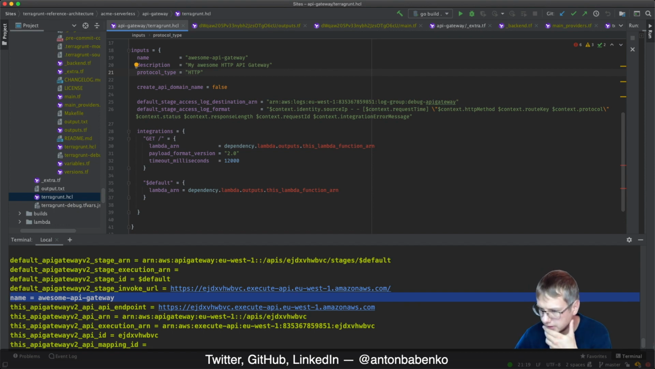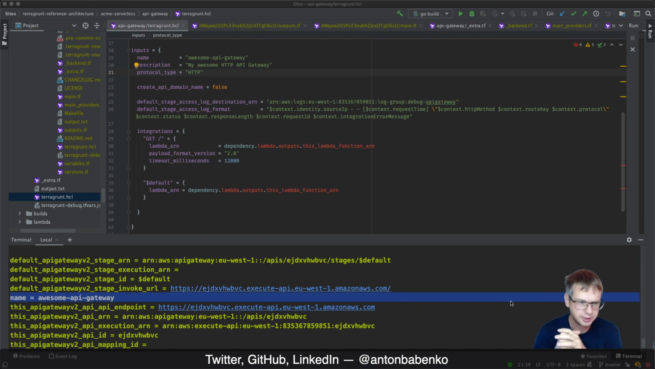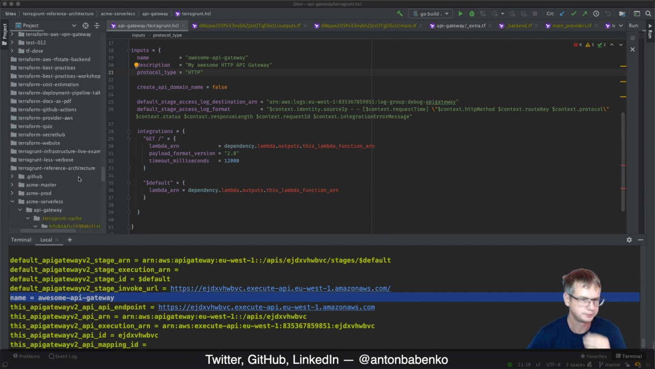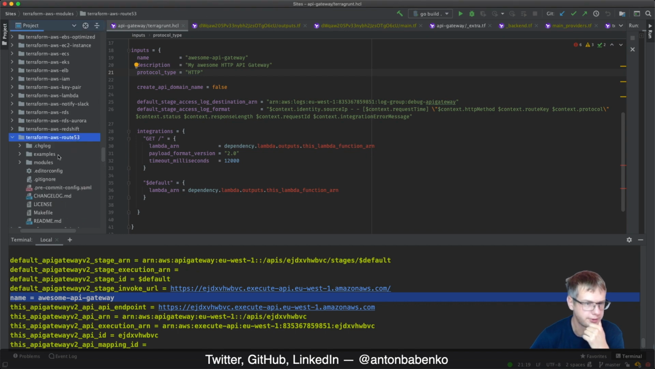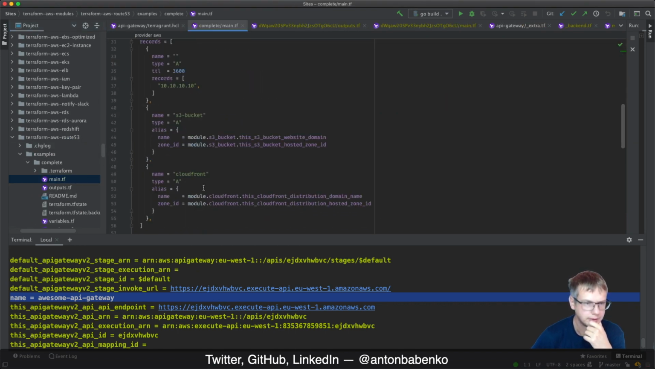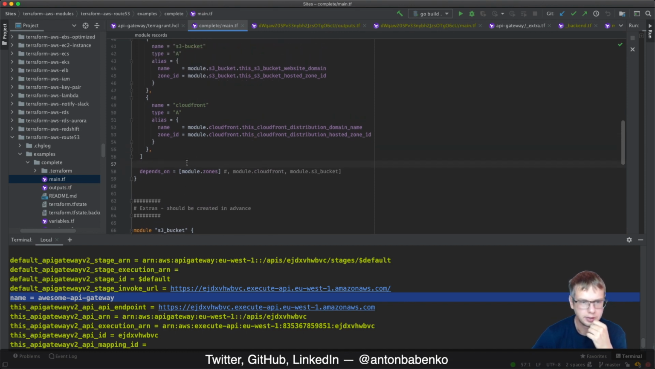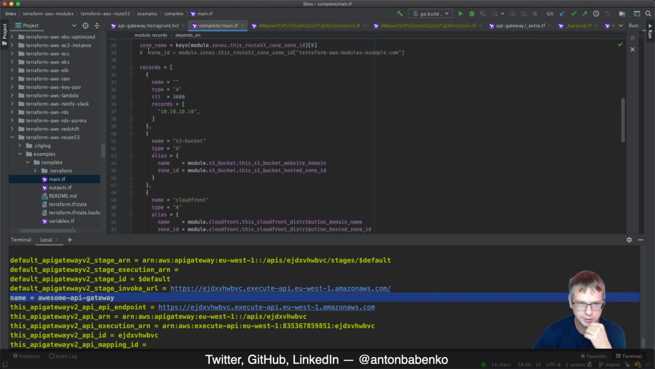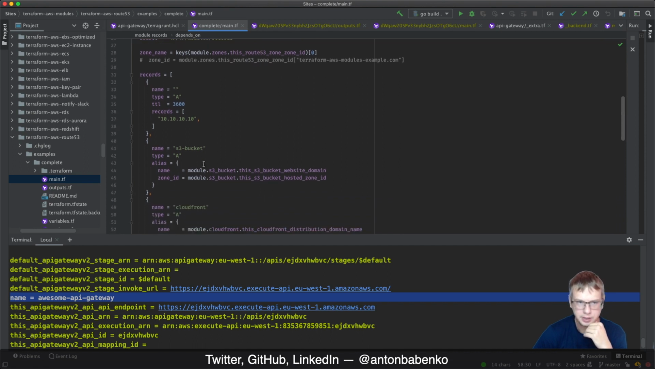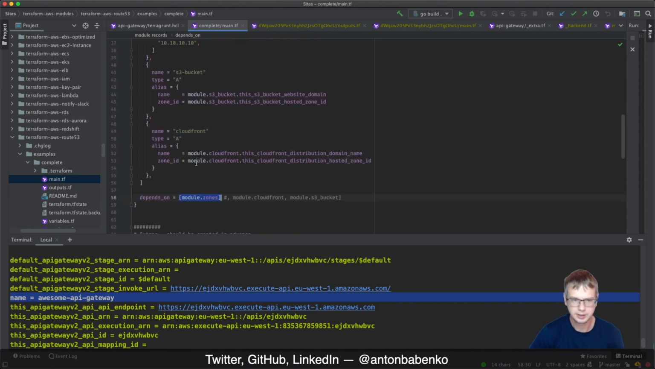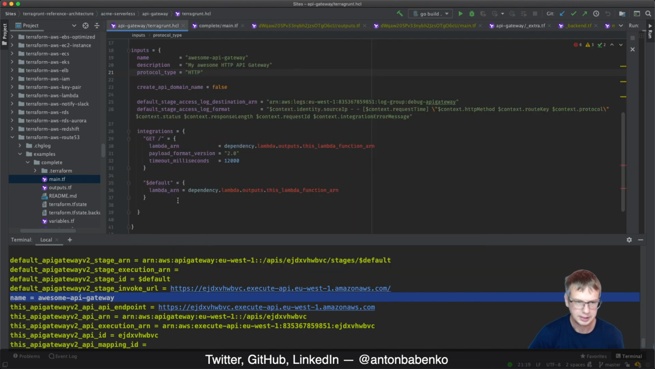Okay, so the next thing here is depends on with modules. Well, in Terraform 0.13, as you know, we can now write depends on. I have one example not far away, somewhere in Route 53, where I think, yes, here I do this. I really want to make sure that the zone is actually created before I can create route records for the S3 bucket, for CloudFront, and so on. So that's why I want to make sure that the zone is created before. And the way this can be done in Terraform is this feature.